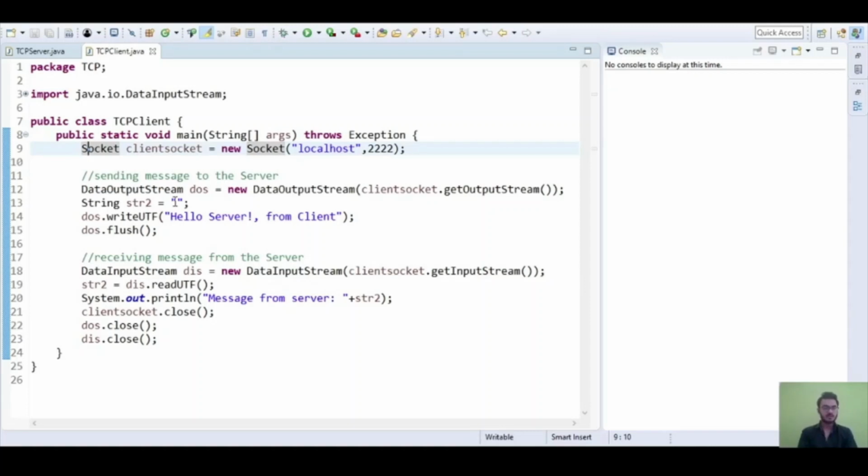And I have created a data output stream object and called the get output stream method to send the message to the server. The write UTF method writes the message to the server, which is this hello server from client. And this flush method sends the message. And to receive the message from the server, I have created a data input stream object and called get input stream, and I have stored this in the str2 variable and then printed it. And then I have closed all the objects after our work is done.